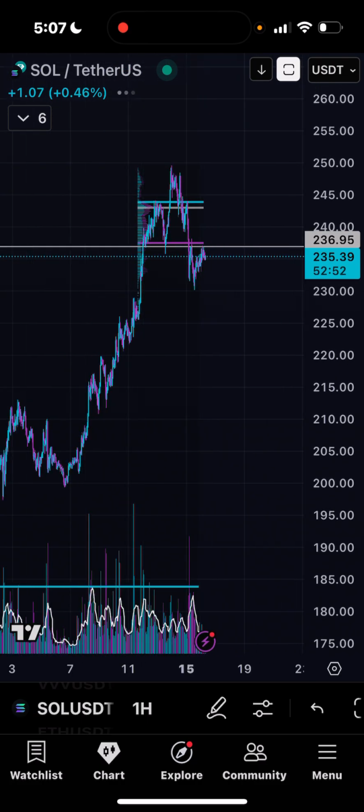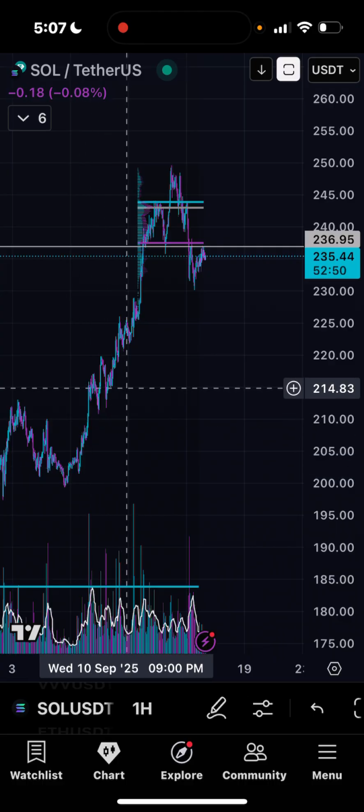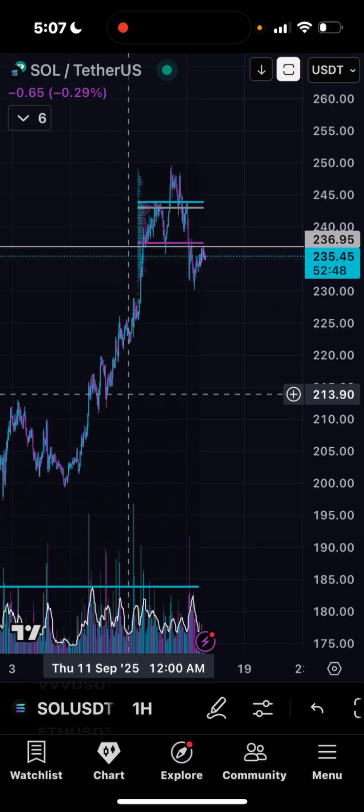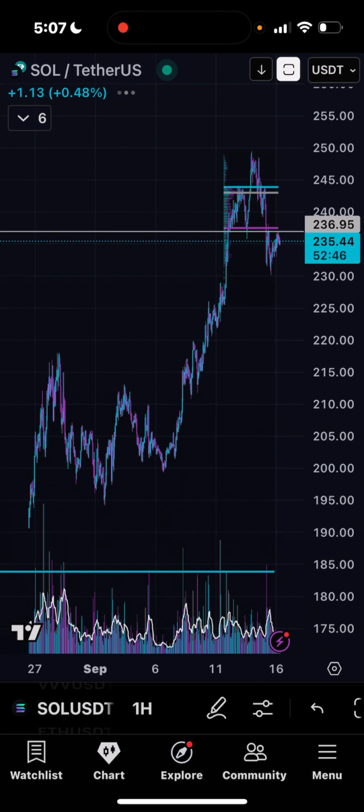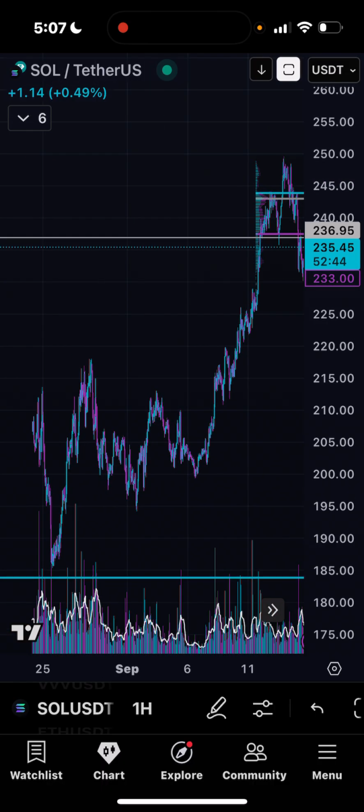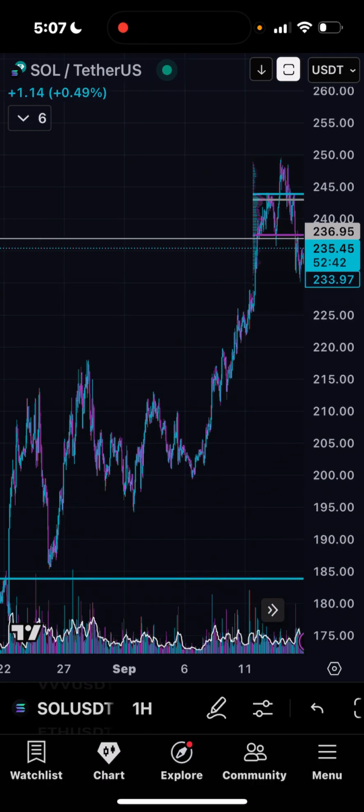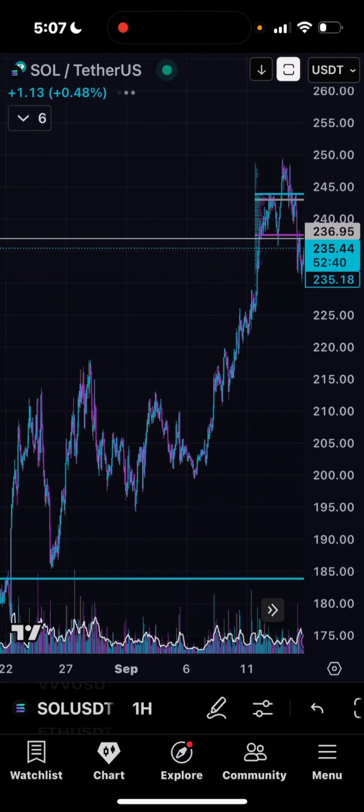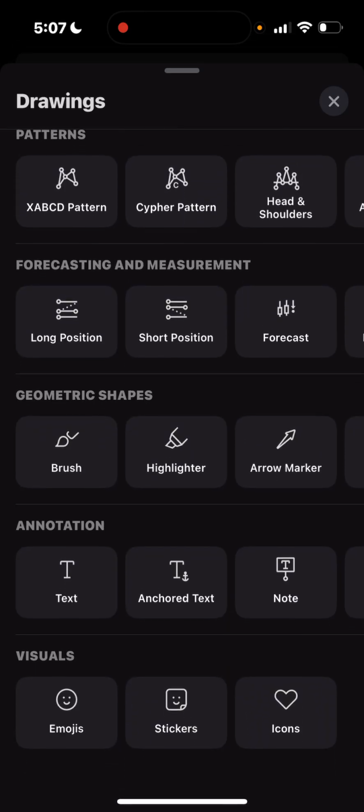It could go down here. It could go here. See, this would be a good point here to test, probably, because of the support. Old resistance, flip support right here. Here, I'll draw a box, so you know what I'm talking about.